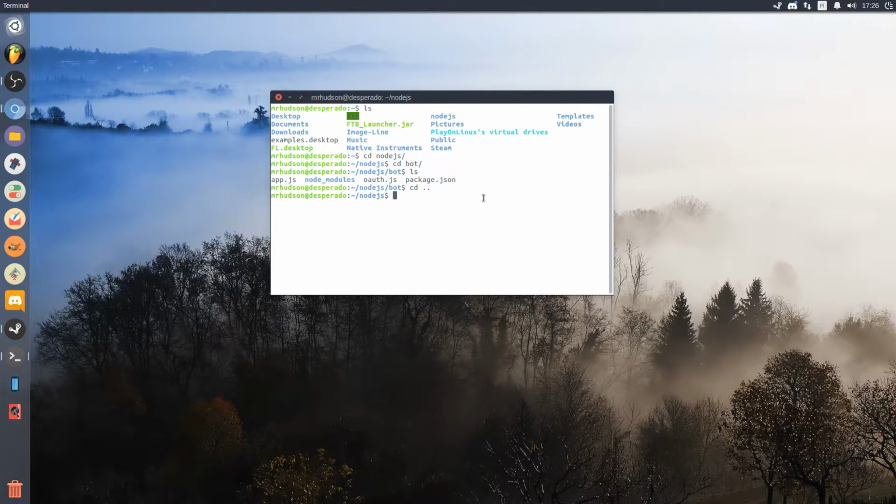Since the last video, the library that we were using became deprecated and is not available on npm anymore. But there is another one coming from the same person or the same team of people. The new library is called TMI.js, and it is used to interface Twitch chat through Node.js.